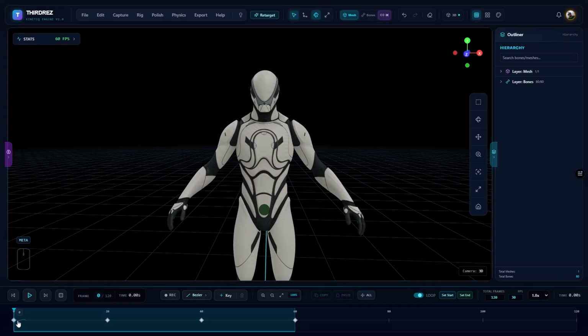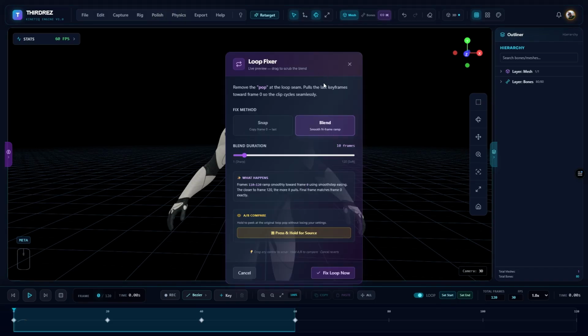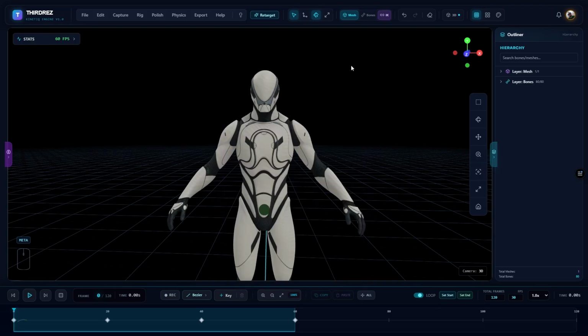If your loop didn't close cleanly, the frame 0 pose doesn't match the last frame. There's a one-click fix called Loop Fixer in the Polish menu. We'll cover that in video 5.